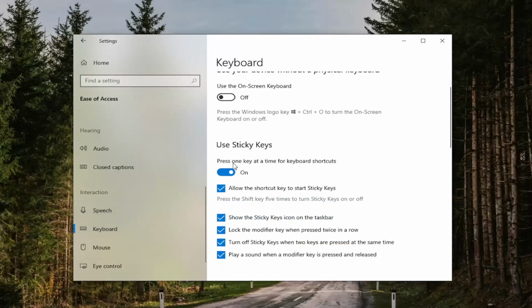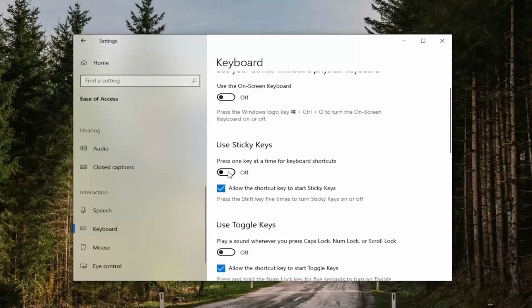And then on the right side where it says press one key at a time for keyboard shortcuts, you can go ahead and just toggle that off if you just want to turn it off altogether. And that's all you have to do. So pretty straightforward process on that, guys.